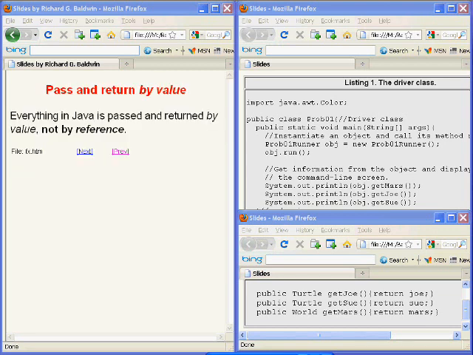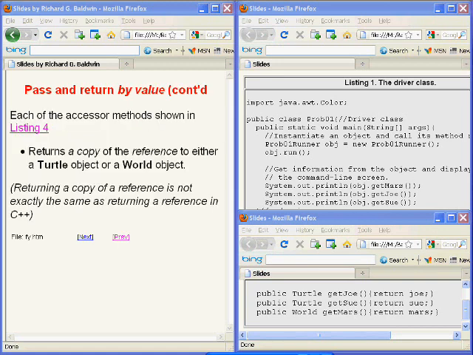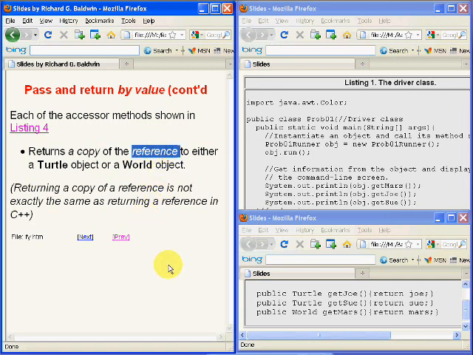Everything in Java is passed and returned by value. It is not passed and it is not returned by reference. Each of the accessor methods that you see in the code on the bottom right-hand side of your screen returns a copy of the reference to either a turtle object or a world object. For those of you who are familiar with C++, you need to know that returning a copy of a reference is not exactly the same thing as returning a reference in C++.